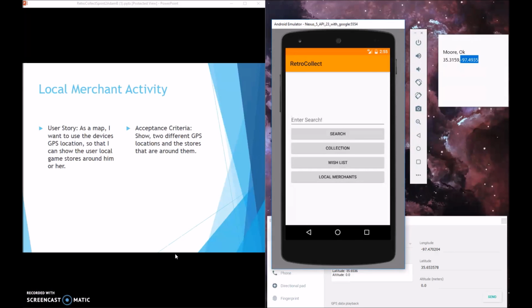Hello, my name is Garrett Clement, and I'm here to show you the local merchant activity and what we got done during this sprint. User story: as a map, I want to use the device's GPS location so that I can show the user local game stores around him or her. Acceptance criteria: show 2 different GPS locations and the stores that are around them.